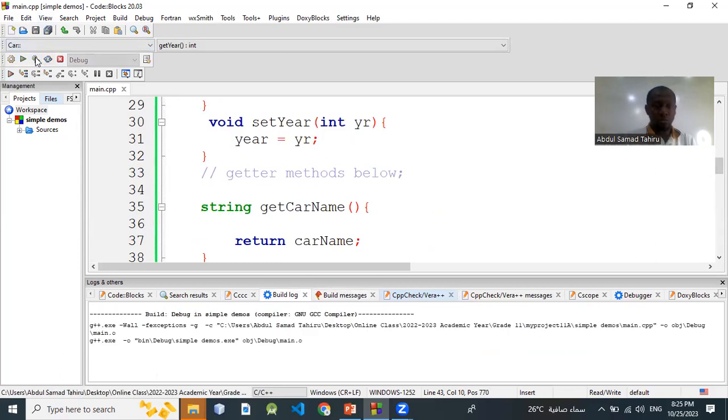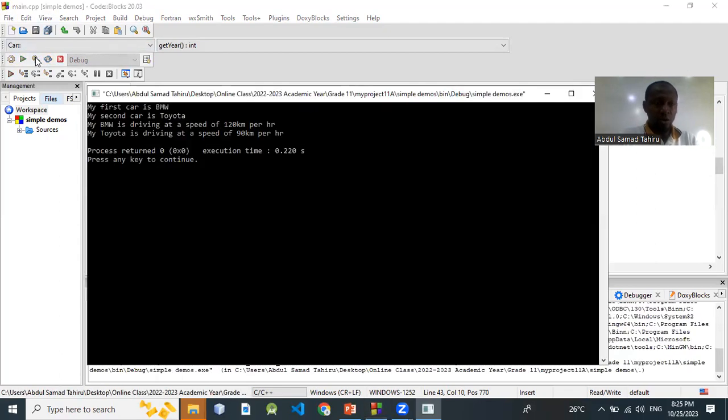Then we are going to say my first car is BMW because we have used the set car name to set the value. My second car is Toyota, the same thing as we had before. So we can use three means to set values for the data members in a class. One, using the object name. Two, using the constructor. Three, using the setters and getters.